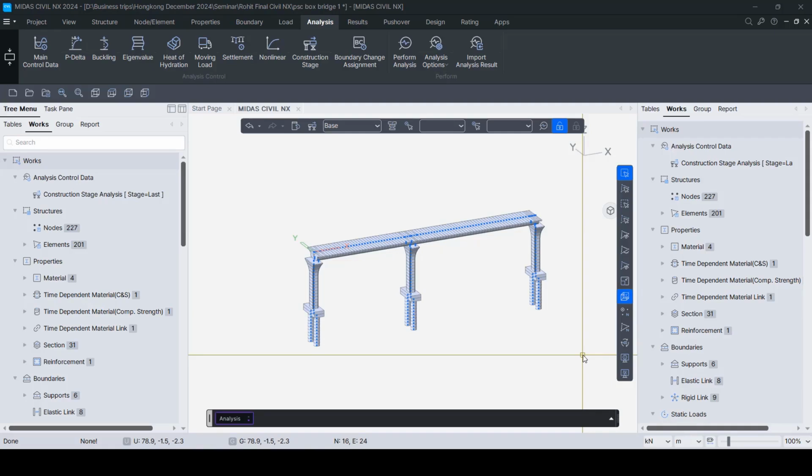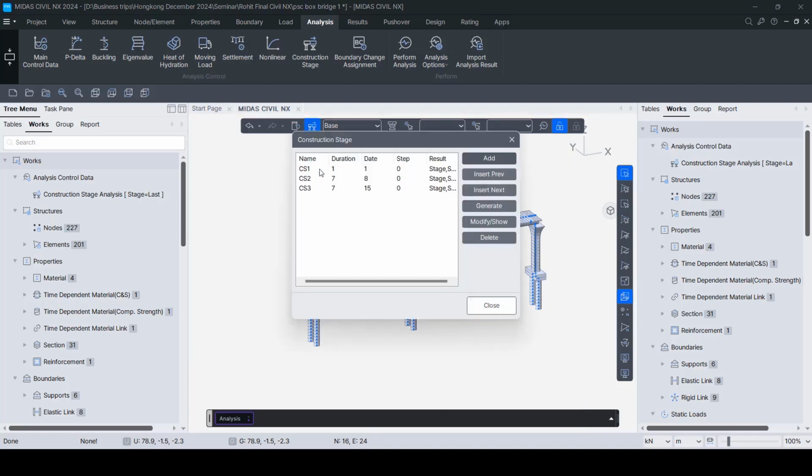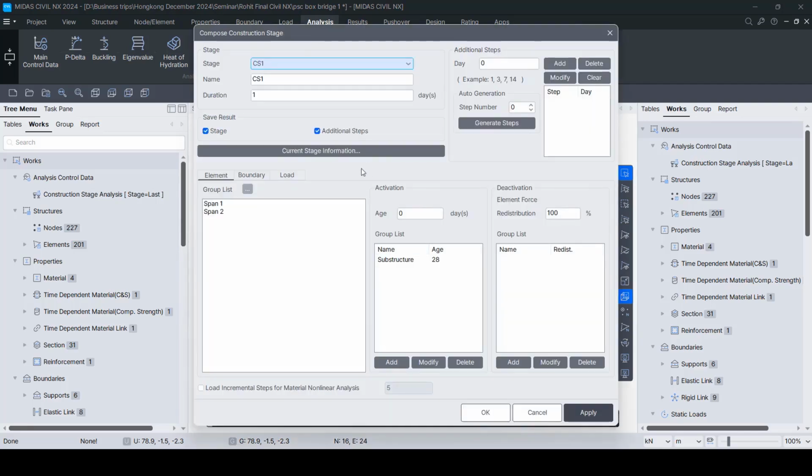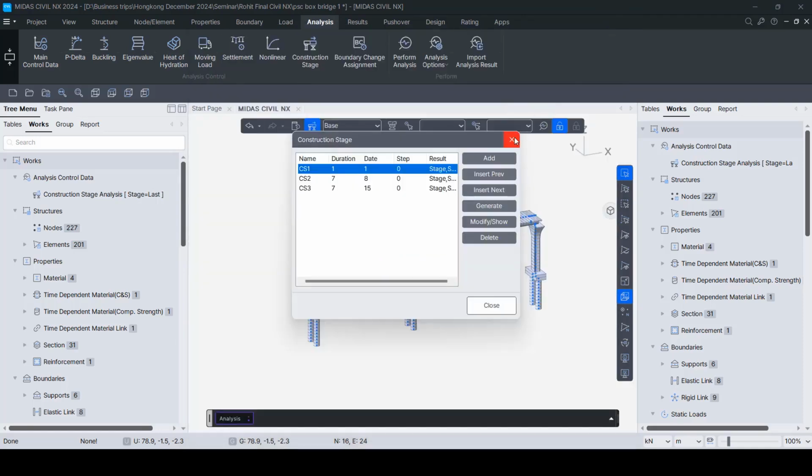Now coming on to the construction stages. In CIM, we have already defined 3 different construction stages and we have activated different structure groups and boundary conditions. So you can see here CS1, CS2, CS3, and in each group we have activated the structure group as well as the boundary group, but the loads were not defined in CIM. So this information has already been imported from CIM.